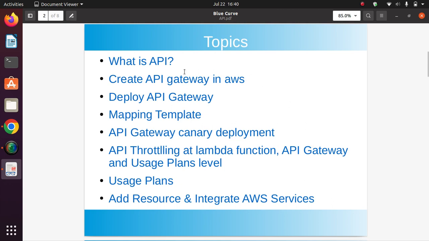So here are the topics. What is API? How to create API Gateway in AWS? Deploy API Gateway. Then what is mapping template? API Gateway canary deployment. Then API throttling, which occurs at Lambda function, API Gateway and usage plan level. And then we will check usage plans. And in the end, I will be telling you about how to add resources and how to integrate AWS services with the API Gateway. So let's get started.